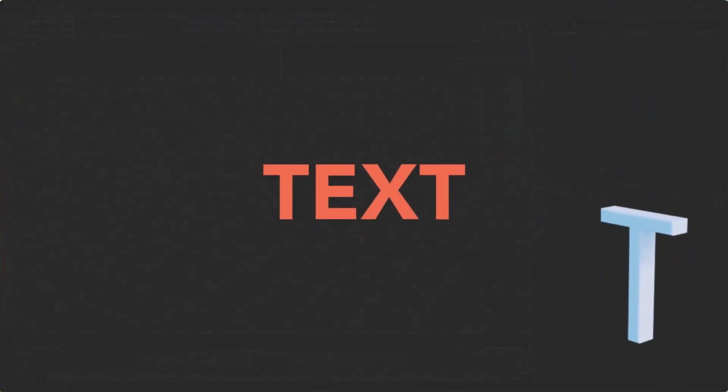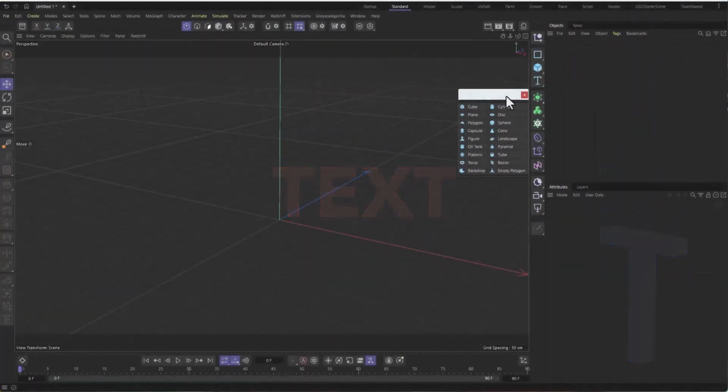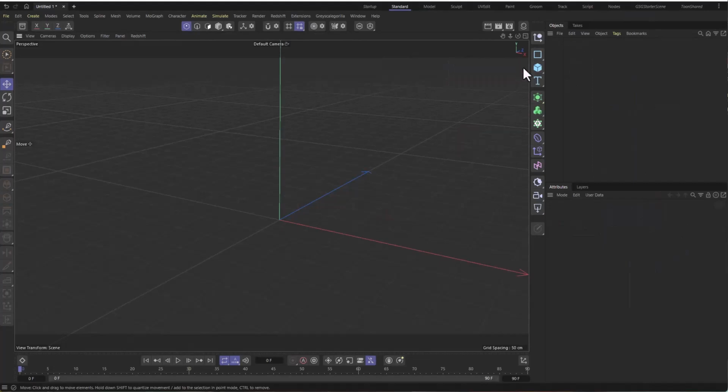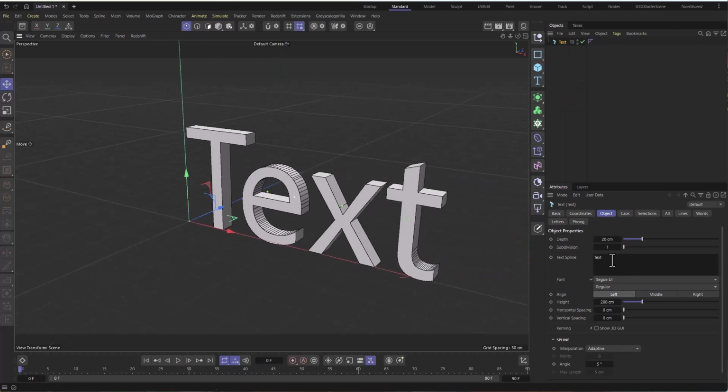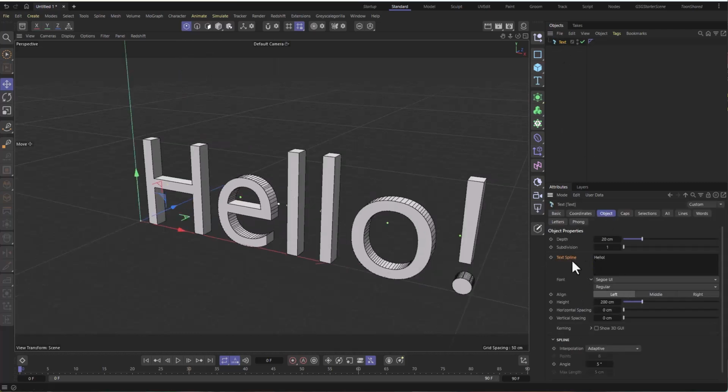One last one that I want to show you is actually not found in your primitives menu at all. It is found right underneath it. So that is the text menu. If you see here, you have two different texts. If I were to select the one that just says text, this is also a primitive object, but it works for text. So you can write in anything you want here in the text spline options.